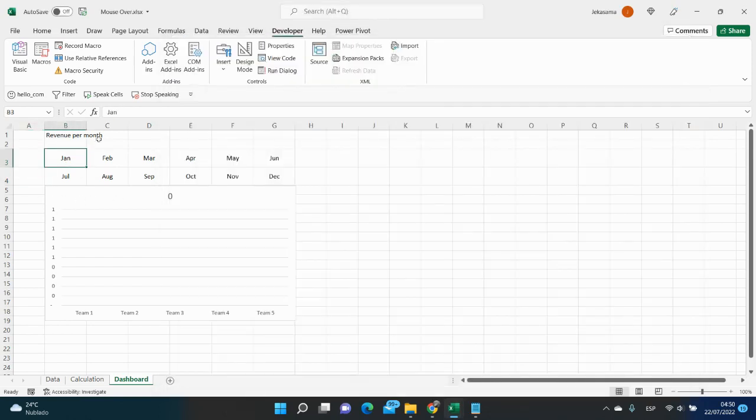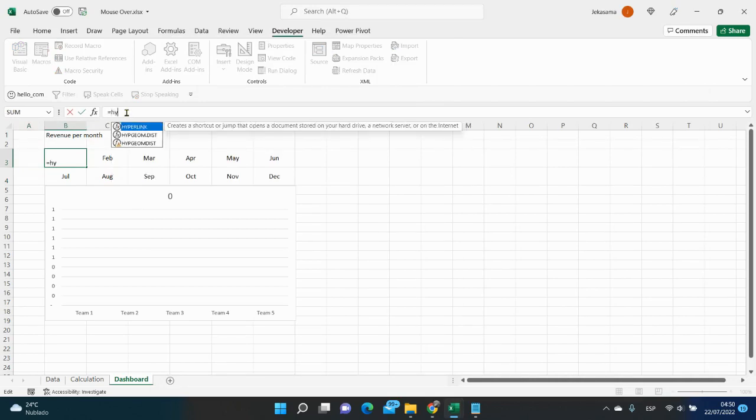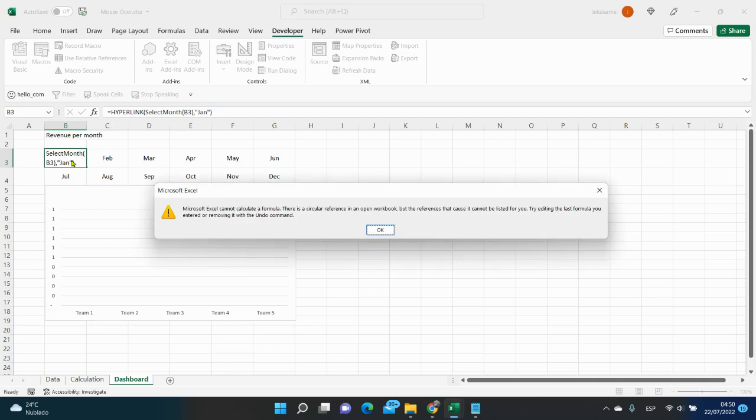And now we will add here a hyperlink function. We will remove the months, click on equal and type hyperlink. The link location will be our function we have created. It is select months. The location will be our cell B3. Then close parentheses, comma, and the friendly name will be the name of our months. In this case, it is January in this cell, right? So we'll put January, quotation mark, close parentheses, OK, and enter.